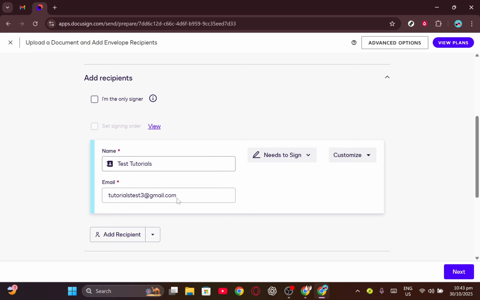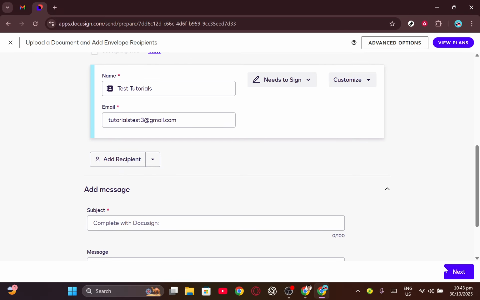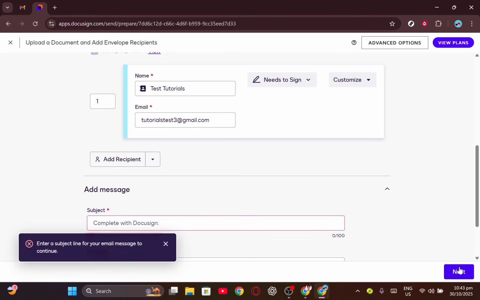After entering your email address, find the button labeled Next and click it to proceed. This confirms your choice to forward the document, essentially wrapping up the process. You're now well on your way to having those documents seamlessly emailed to your own account.